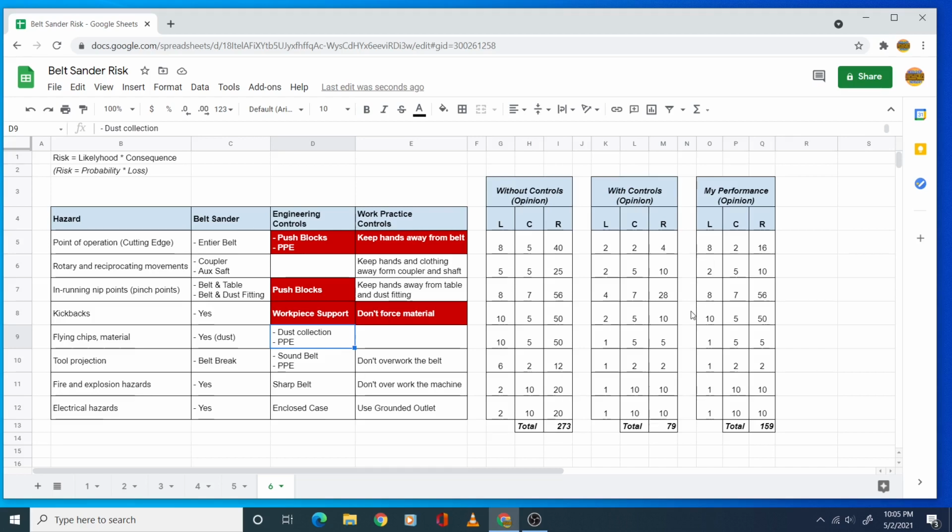Finally, I assess my performance during the incident. I was not using push blocks, but I did have gloves on. And I did not keep my hands away from the belt. I had inadequate support for the material. I had no in-feed or outfeed support, and the fence was too small for the size of the workpiece. This means I had to put a lot of extra effort into controlling the workpiece.